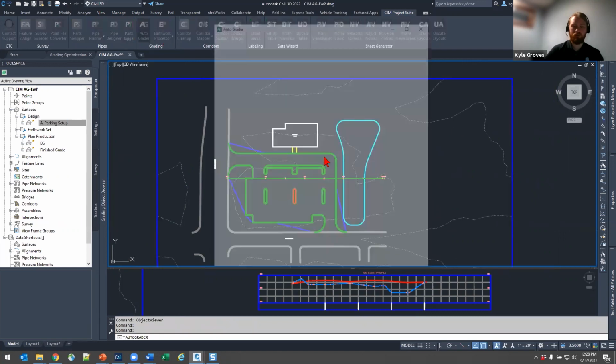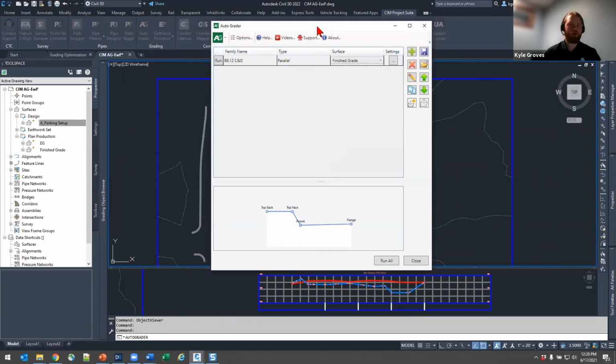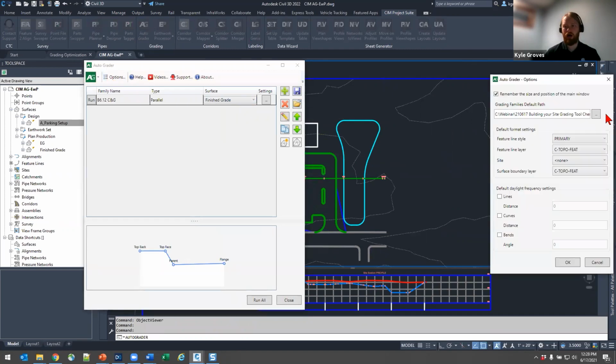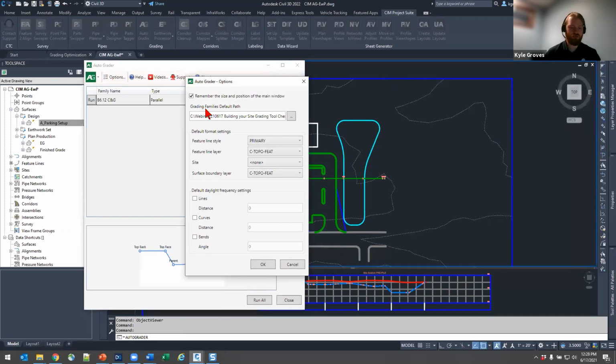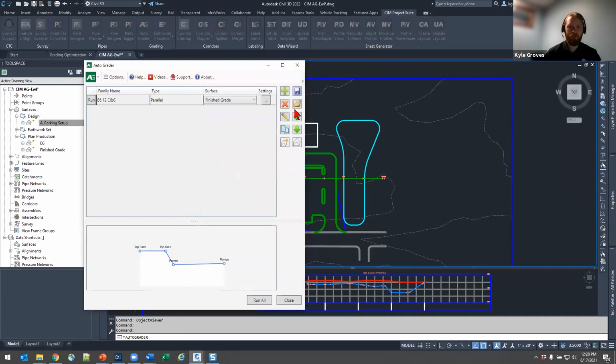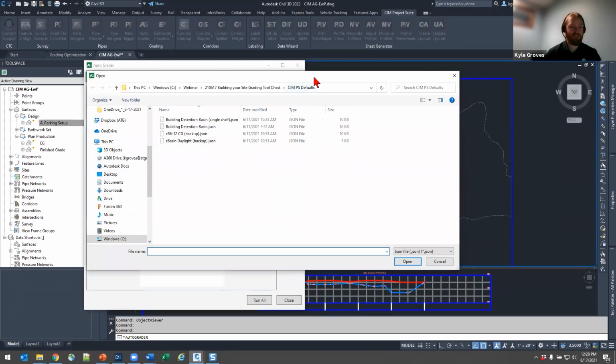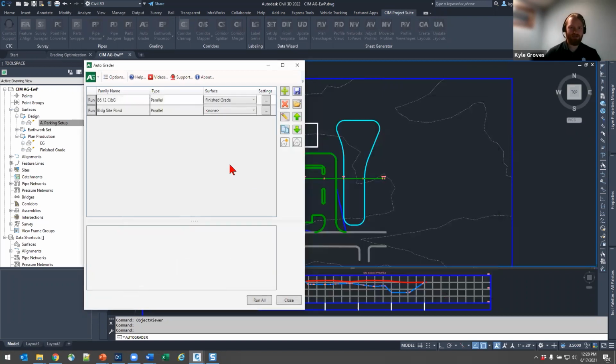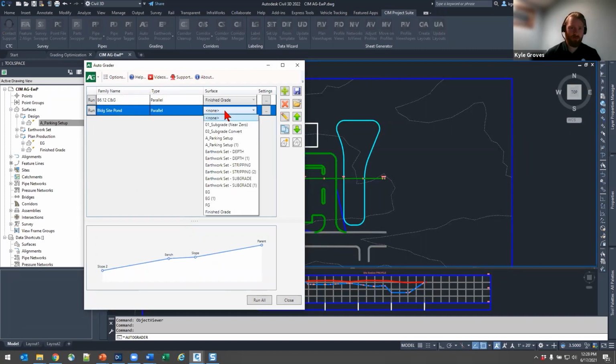So back here in AutoGrader, let's practice loading a feature line or loading a grading family from another place. In our options, we do have an opportunity to say where that default path is. Ideally, we'd have that set to the same place for everybody, but I can come in here. I've already got a single safety shelf detention basin configuration, so I'm going to open that. It's just a JSON file. It's very universal. Just mostly a really fancy notepad file. Brian, if you want to confirm for me.